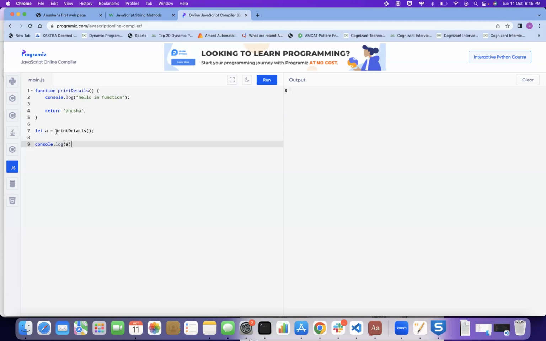What is this? I am invoking the function. So whenever we invoke the function, what will happen? This function code will get executed. Whenever it encounters the return keyword, the function will end. Am I correct? So it is receiving some value. From this, we are receiving some value and we are assigning it to a variable. Am I correct? Now what I am doing? I am doing console.log of a.